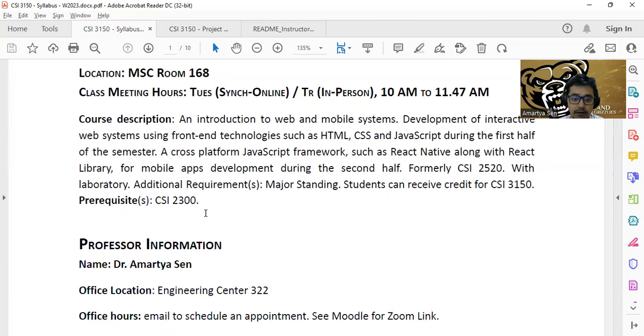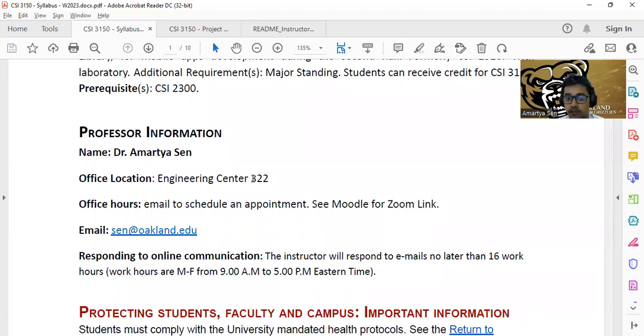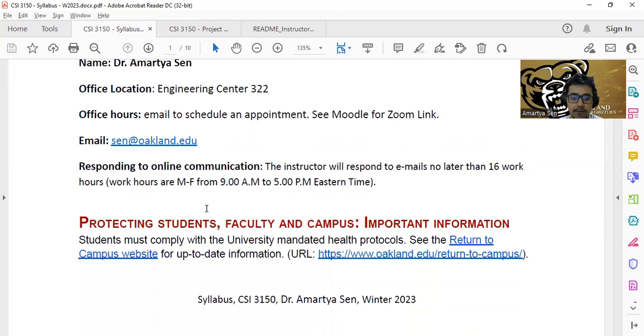My office location is in Engineering Center 322 for those who would like to visit me with respect to office hours. I have not specified any specific open office hours as such, but in order to keep things flexible, just send me an email if you want to meet me either in person or online. Either works for me, and we can fix a time that works for both parties.